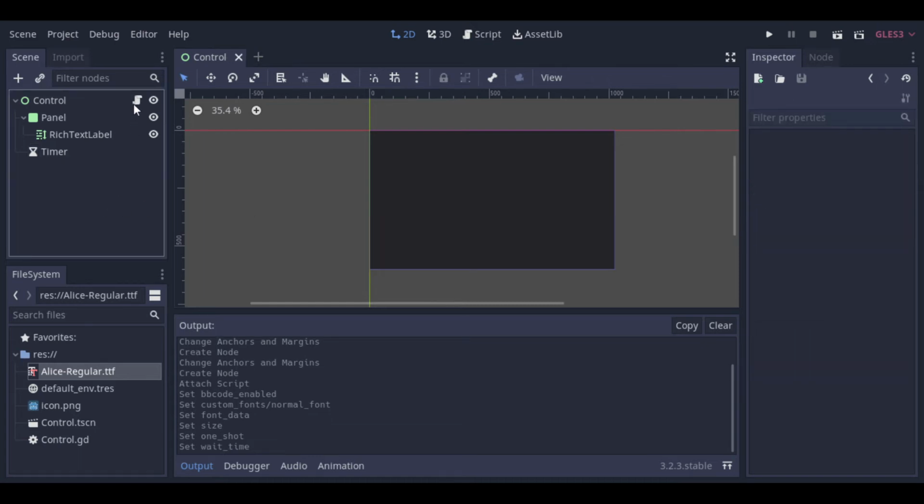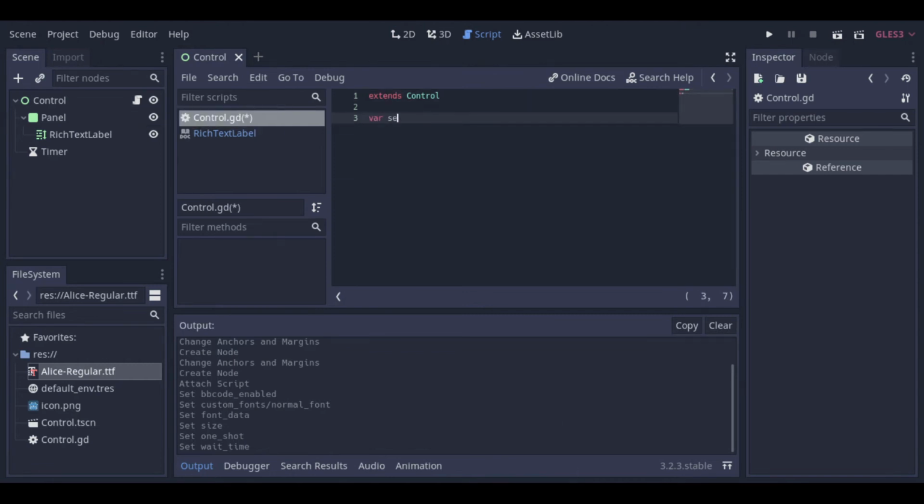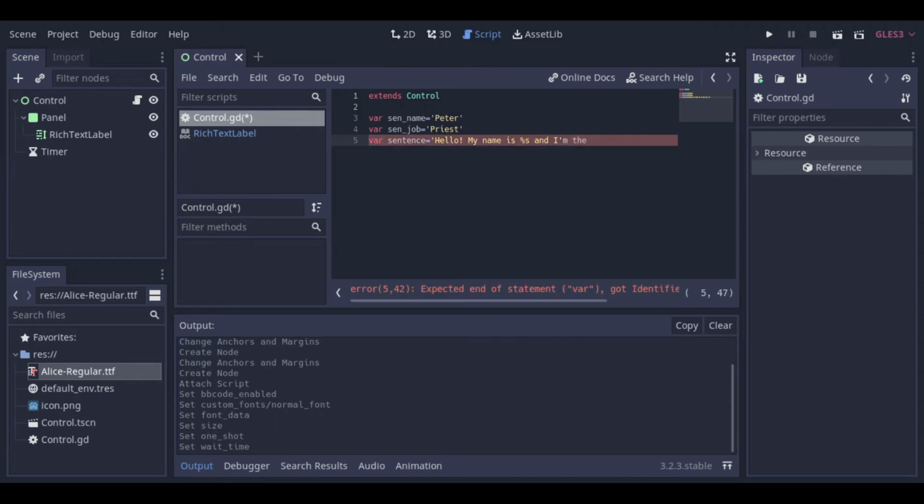Let's go back to our script. Let's create some variables to add to our sentence. Now we create our sentence. Let's change the quotes to double quotes.